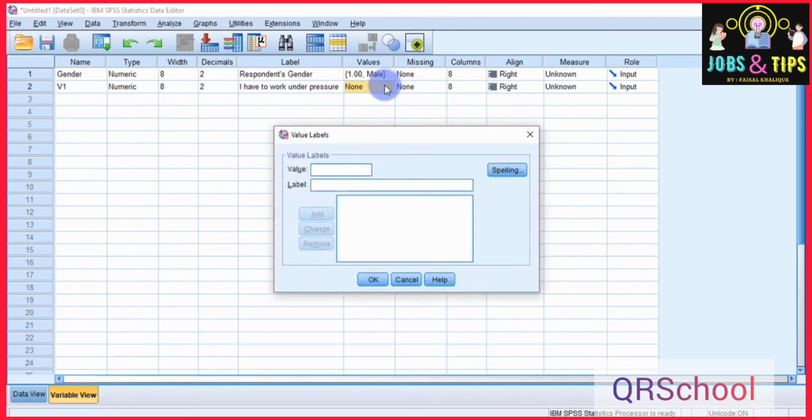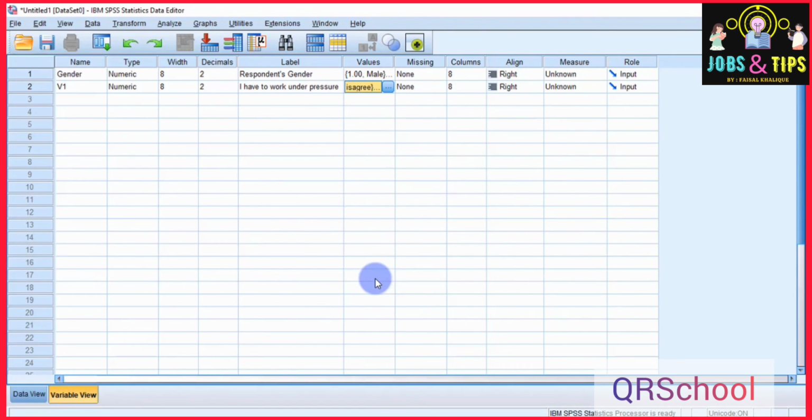Similarly, you can do this for the second question. Here I have 5 different options. 1 means strongly disagree, so you can write each option one by one. Strongly disagree, and then add. 2 is disagree. 3 is for neutral. 4 is for agree. And 5 is for strongly agree. One by one, you have to define each value here for each variable.